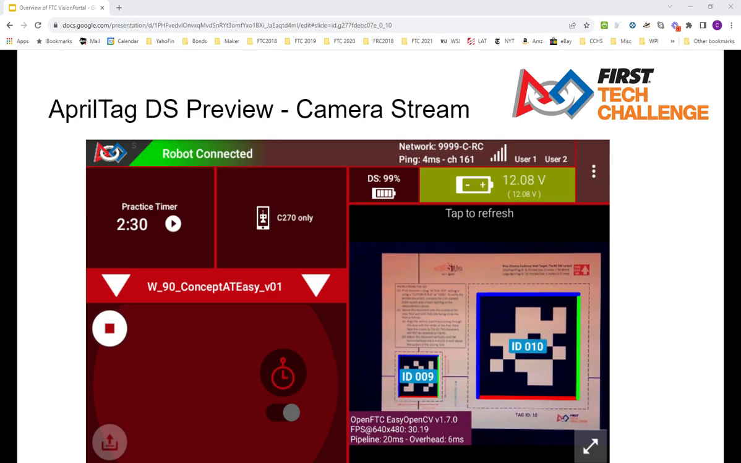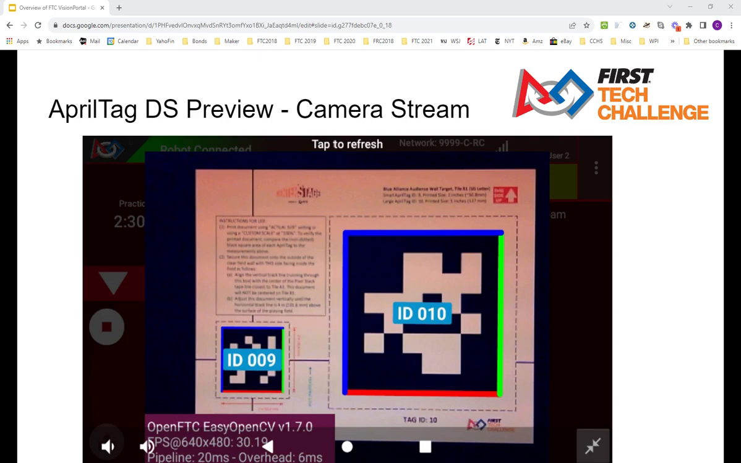A new feature is to touch the arrows at the lower right corner for a big preview. This is the big version of the Camera Stream preview. It fills most of the screen of the driver station device. You can touch the arrows at the lower right to return to the regular sized preview.